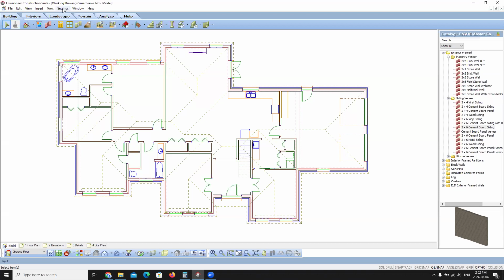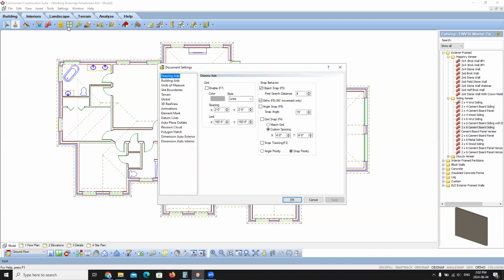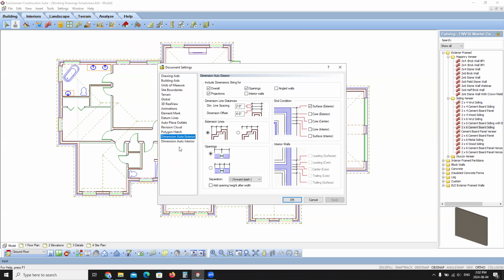So to do this, we're going to go up to Settings, and then we're going to go to Document Settings. And then under Document Settings, at the very bottom, you're going to see two dimension options. You're going to see Dimension Auto Exterior and Dimension Auto Interior. We're going to start with the Exterior option. And when you select this, it's going to bring up the Dimension Auto Exterior section of the document settings. What this allows us to do is control exactly how we want the dimension strings to be displayed on our model.